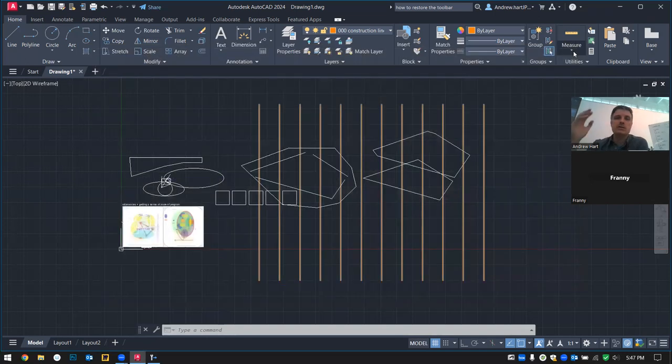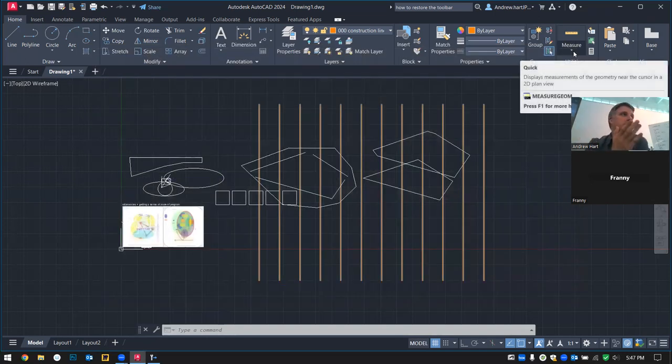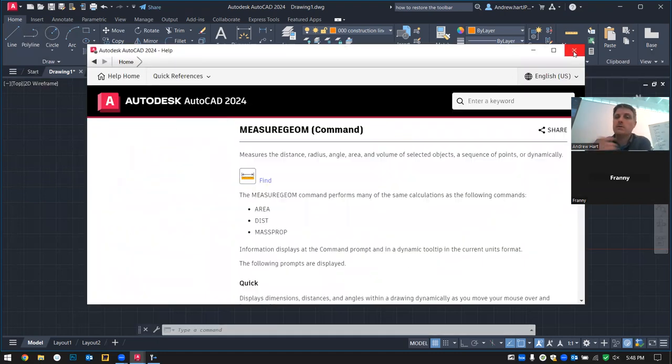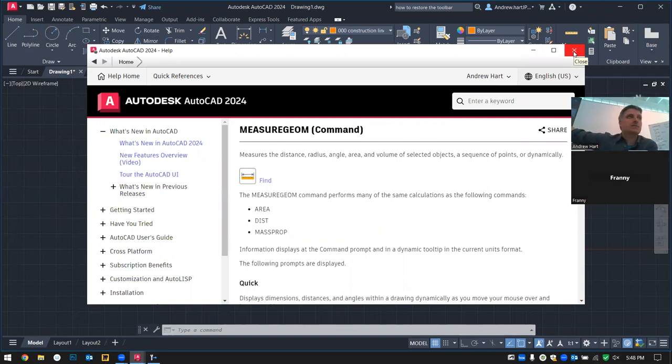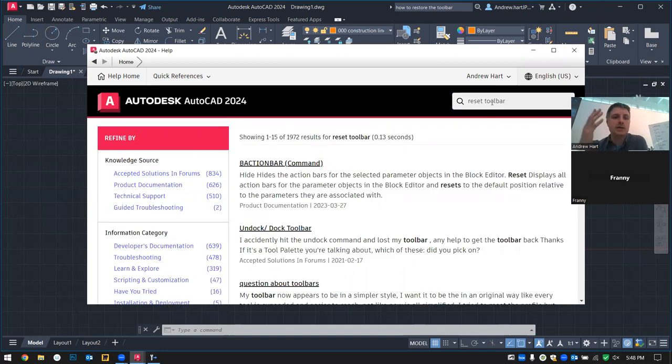The other way that you can get to this in any program, and this is going to be really important when you go to Rhino next year, is to hit F1. Right? So if you hit F1, it automatically takes you to the help screen. And that's for Adobe products, that's for AutoCAD products, okay? Reset toolbar. Now, sometimes you might need to kind of consider synonyms for the words that you want to do.